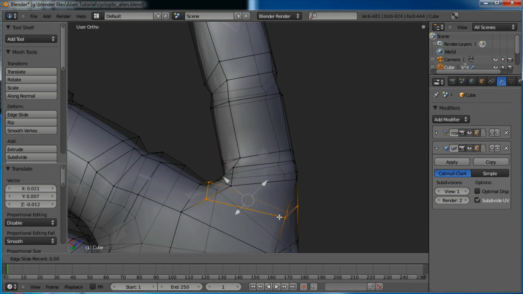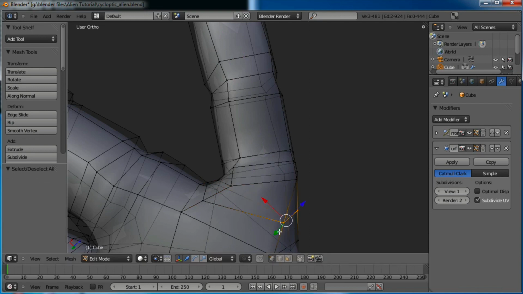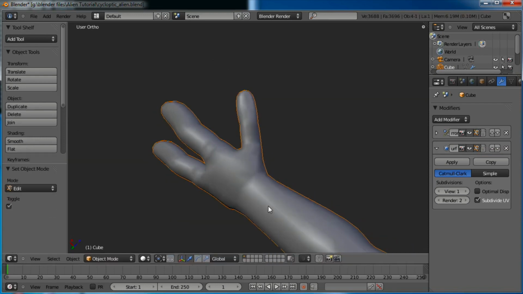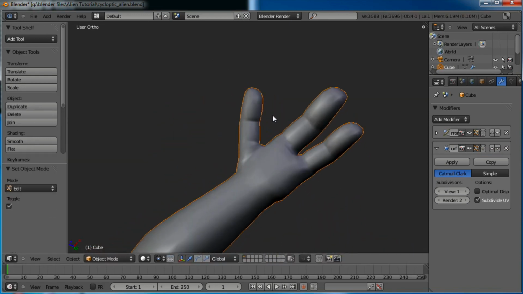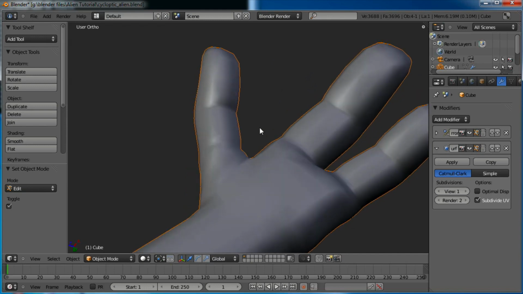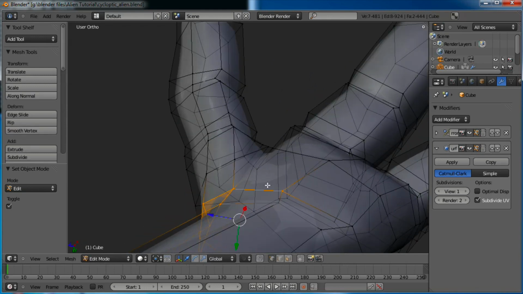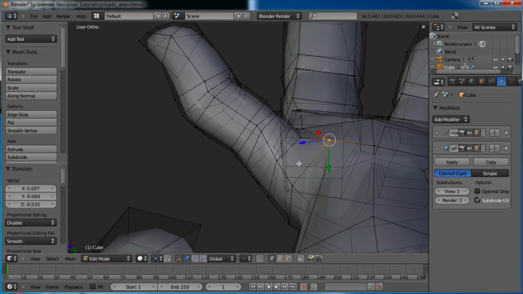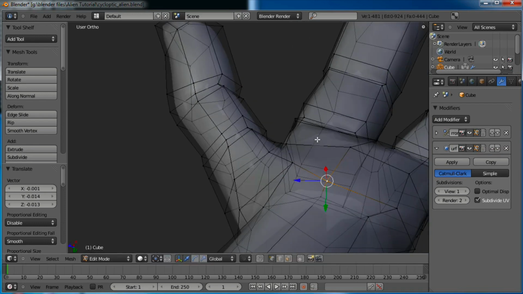Let's go ahead and add a loop right here. Give us some extra room to play with. How's that looking? Not too bad. I need to work on this some more. Let's go ahead and grab this guy, I guess. Nice meaty part of the thumb.